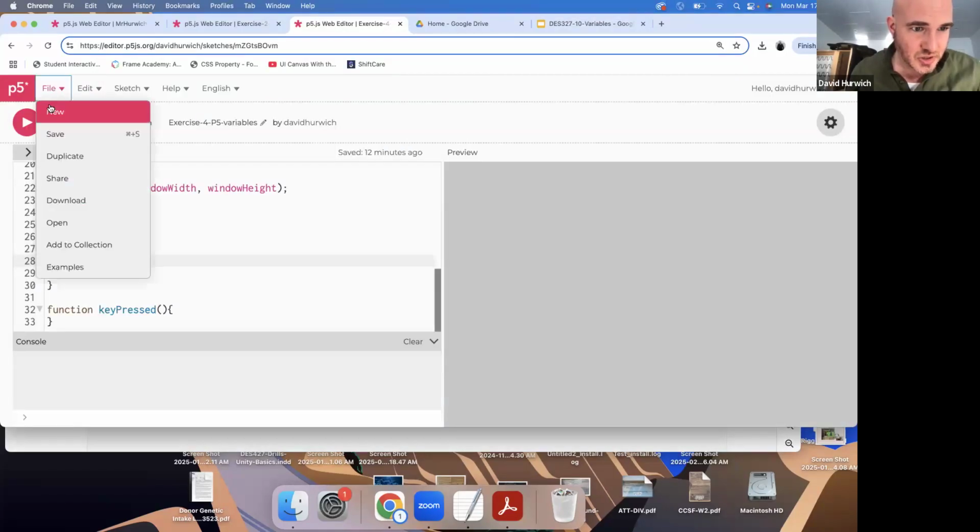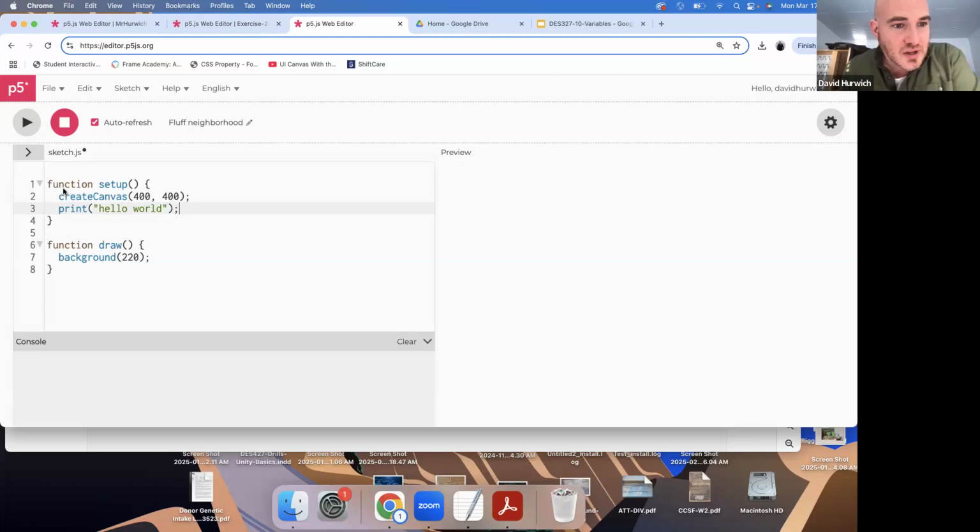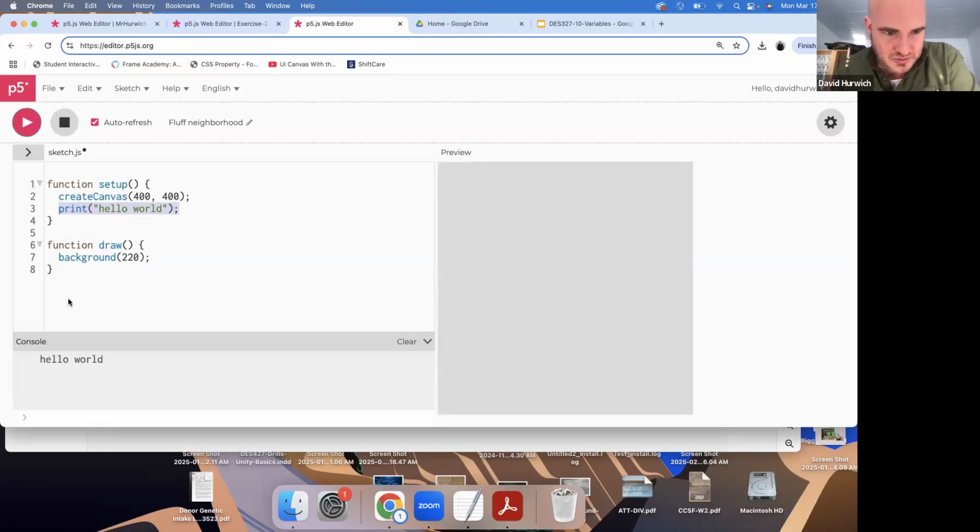Okay. So, let's just say for the sake of argument, I come in here and I say print hello world. If I put that print function here, when the program starts, it's going to run whatever is in here. So it's going to create a canvas and then it's going to print hello world. And because it's in setup, it's only going to run once and it's going to run as soon as the program starts. So it's going to say hello world.